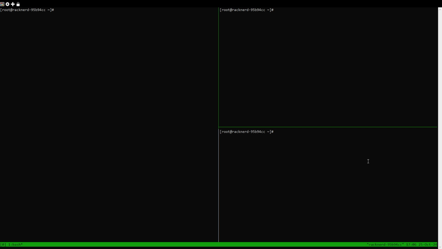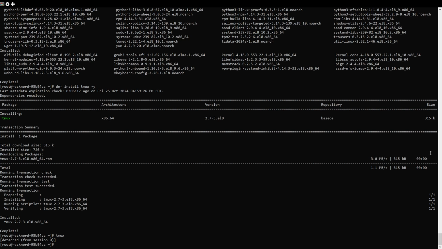If you want to create a new window with the same Tmux session, press Ctrl plus B and then C. To navigate between windows, use Ctrl plus B and then N for the next window, or Ctrl plus B and then P for the previous window. If you need to detach from a session to keep it running in the background, press Ctrl plus B and then D. When you're ready to reconnect to your session, just run tmux attach.